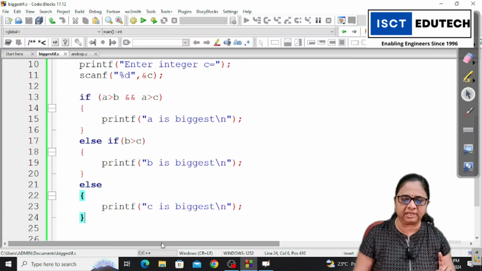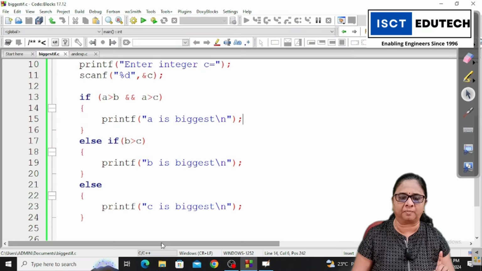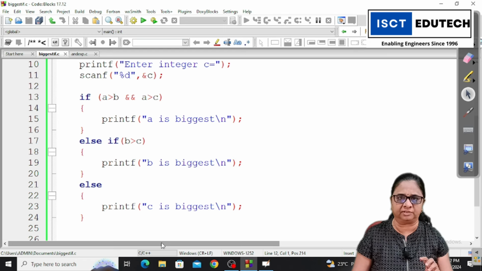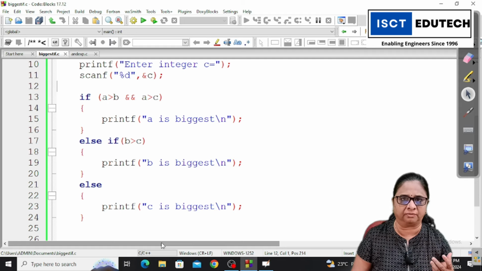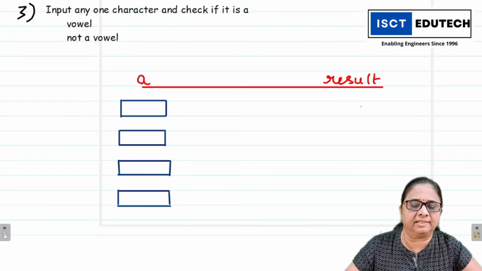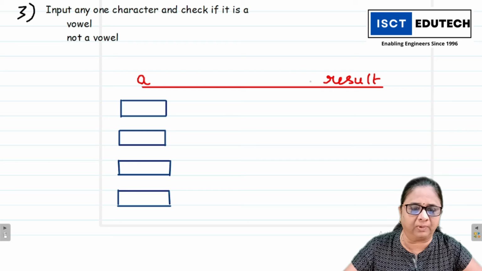So now you can see how easily we wrote it with the AND operator instead of using the nested if. But that doesn't mean that nested if is not at all useful. Nothing like that. It depends upon the problem definition. There are many times where we have to make use of the nested if. The next example is to input any one character and check if it is a vowel or not a vowel.